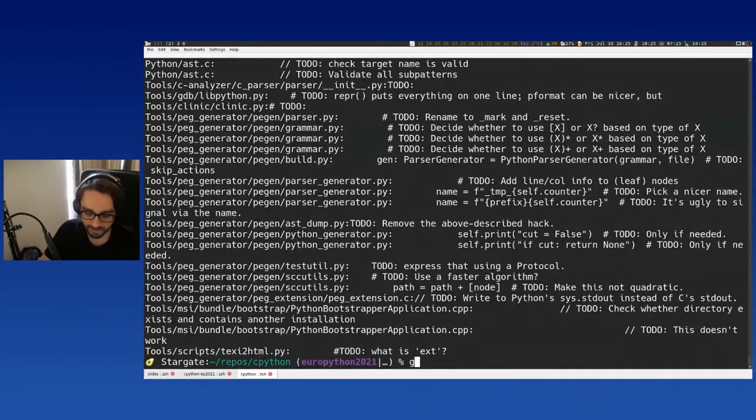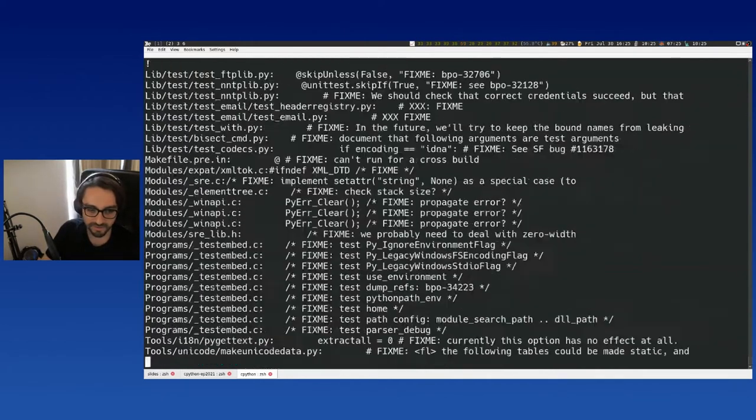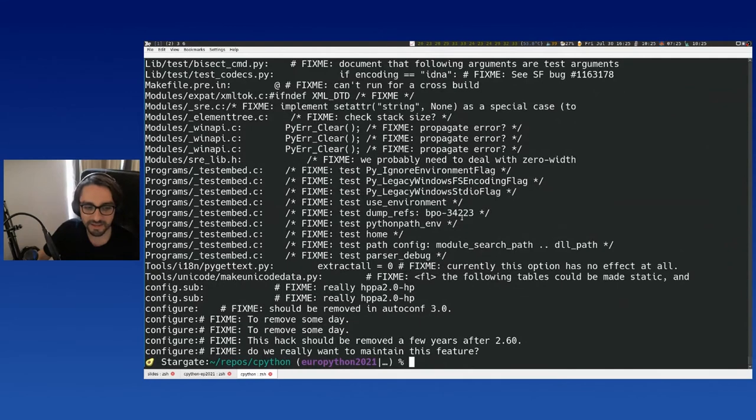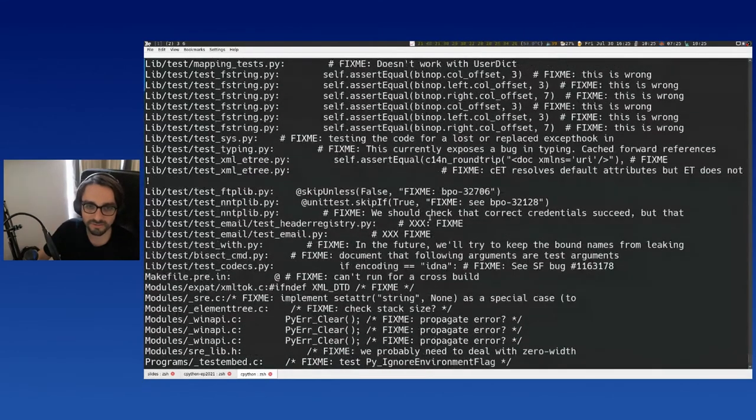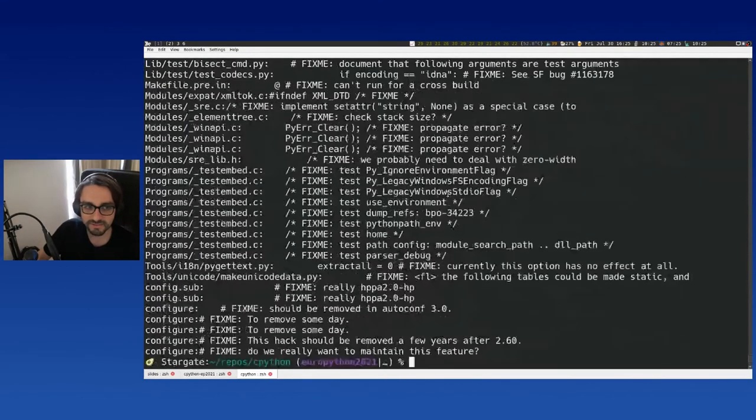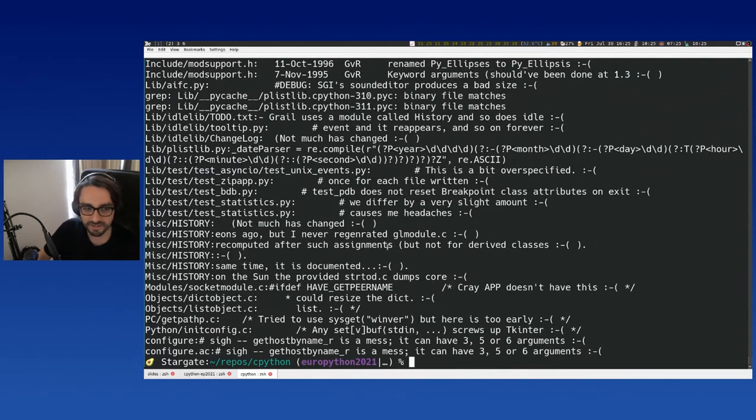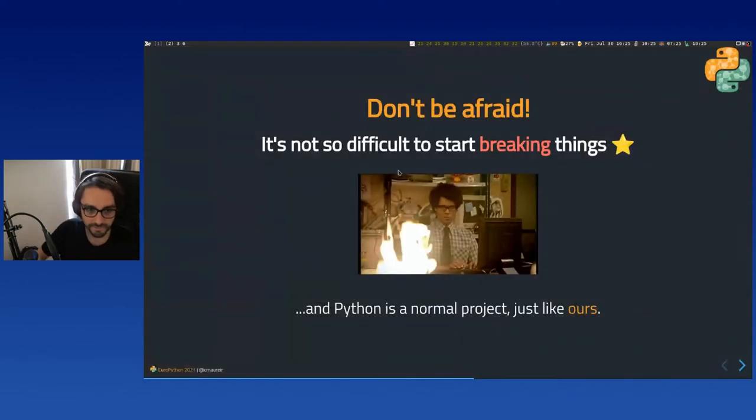If you go there and look for FIXME, you will also find many things like, I don't know if this is working. Oh, this is not correct. See, this is wrong. And of course, you can go even further and look for sad faces, where people sometimes don't know how to bypass a certain thing. So what I want to say here is not, oh, look at how bad it is. No, Python is a project like the ones we write. So don't be afraid of it.